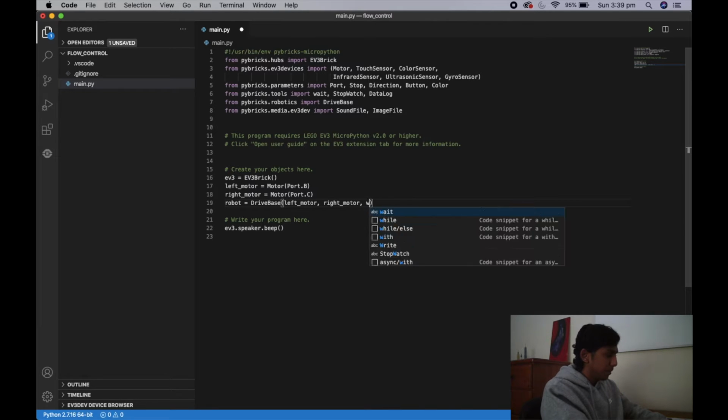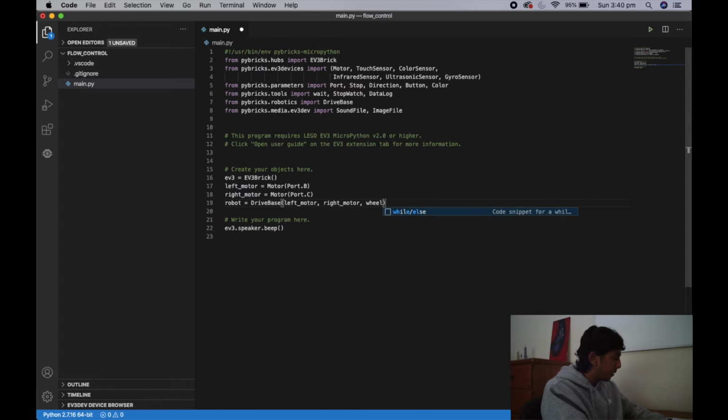You then need to put your wheel diameter, and for me, my wheel diameter is 55.5. In the previous video, when we mentioned what this was, it's just essentially the diameter of your wheels. So equals 55.5. And lastly, we're going to put the axle track.